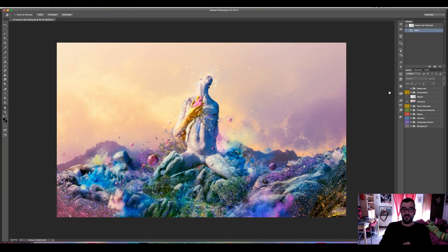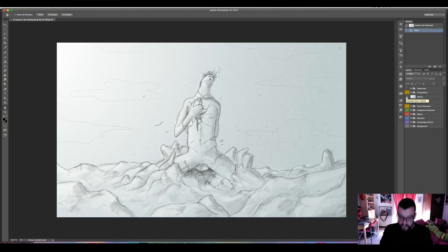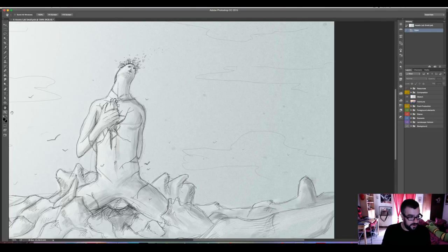So, first of all, I want to talk to you about how I made the composition for this artwork. So, well, this was the main sketch that I sent to Adobe that was approved for this project. As you can see, it's a centered composition, but I want to talk to you about the rule of thirds.